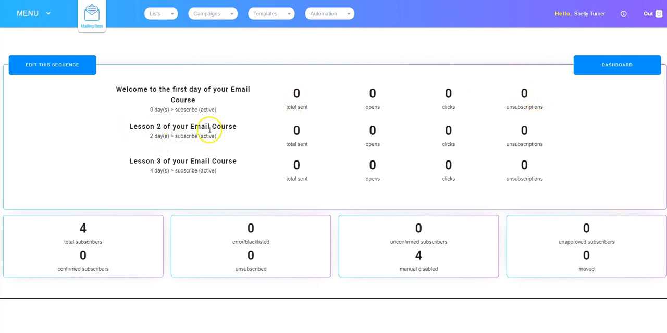Then we've got our second email going out. It's going out on day 2 after they subscribe. And again, it's active, and we've got some analytics, which are all zeros right now. And then lesson 3, which is the third email, it's going to send out 4 days after they subscribe. It is currently active, and we've also got some analytics for that as well.